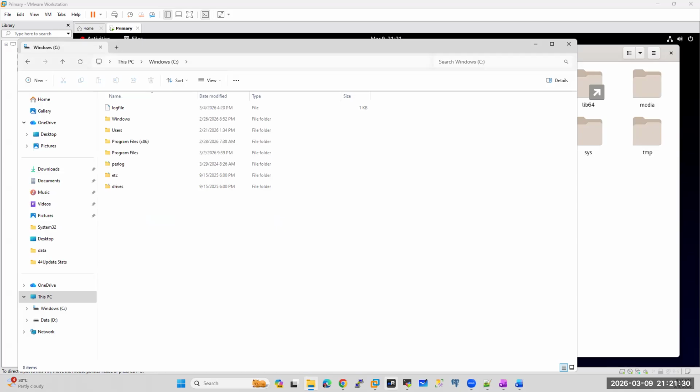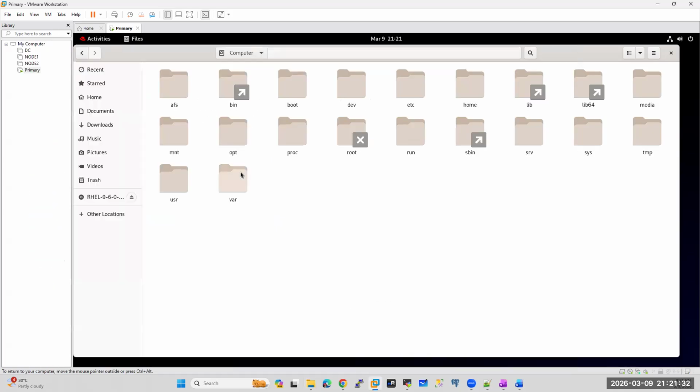But when I go to the server, I can see boot, dev, etc, lib64, temp, sys, srv, sbin, run, root. Root is the main directory for your entire Linux system. Then proc, opt, mnt, the mount disk, usr, var. So there are a couple of directories you are seeing.